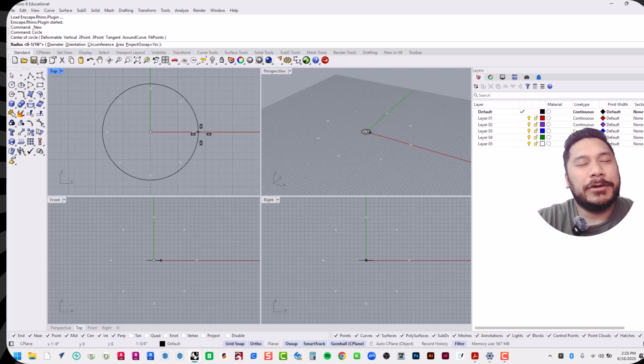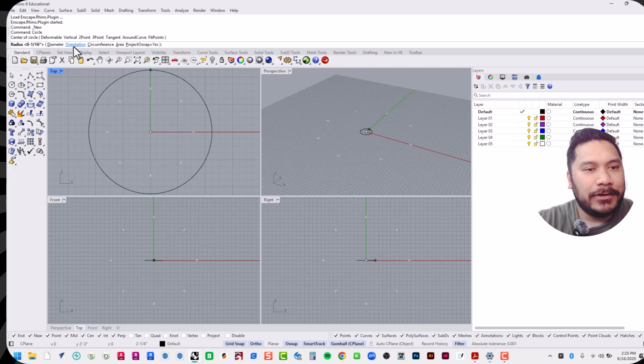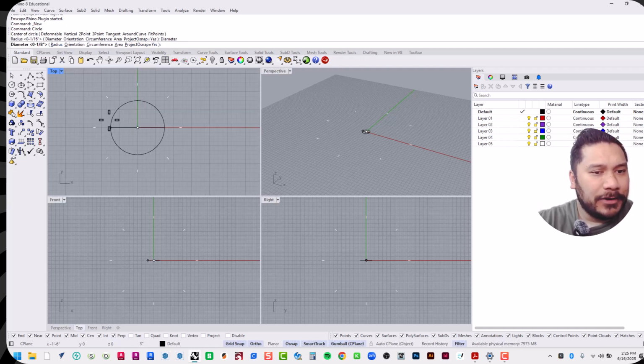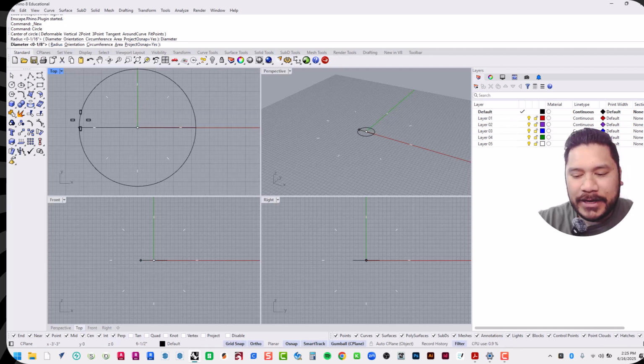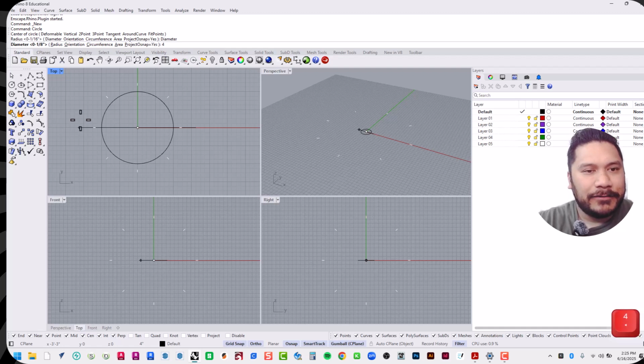If you don't want to use the radius, you can use the diameter. You can use the orientation, circumference, area. If you have any one of those pieces of information, you can use that instead. So let's use diameter, because I do know what the diameter is, and I could just enter 4 and hit enter. 4 units means 4 inches in Rhino, because of the template that I chose, because of the primary units that I'm using, inches. So if I hit 4 and hit enter, now I've got a 4-inch circle.